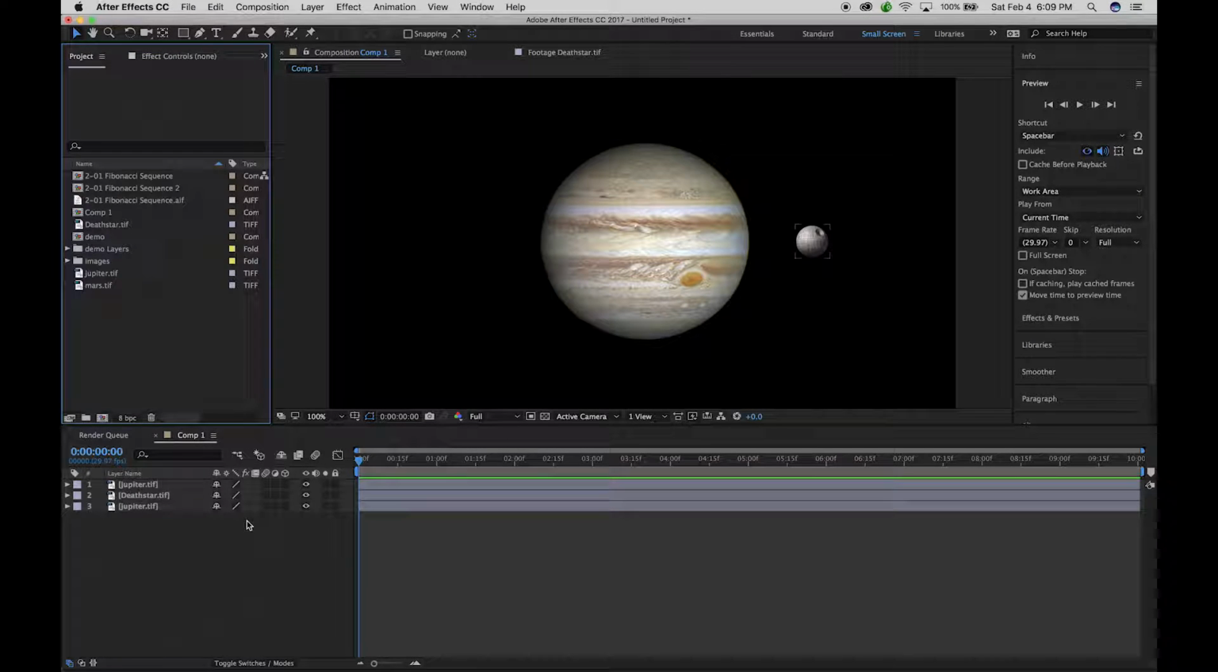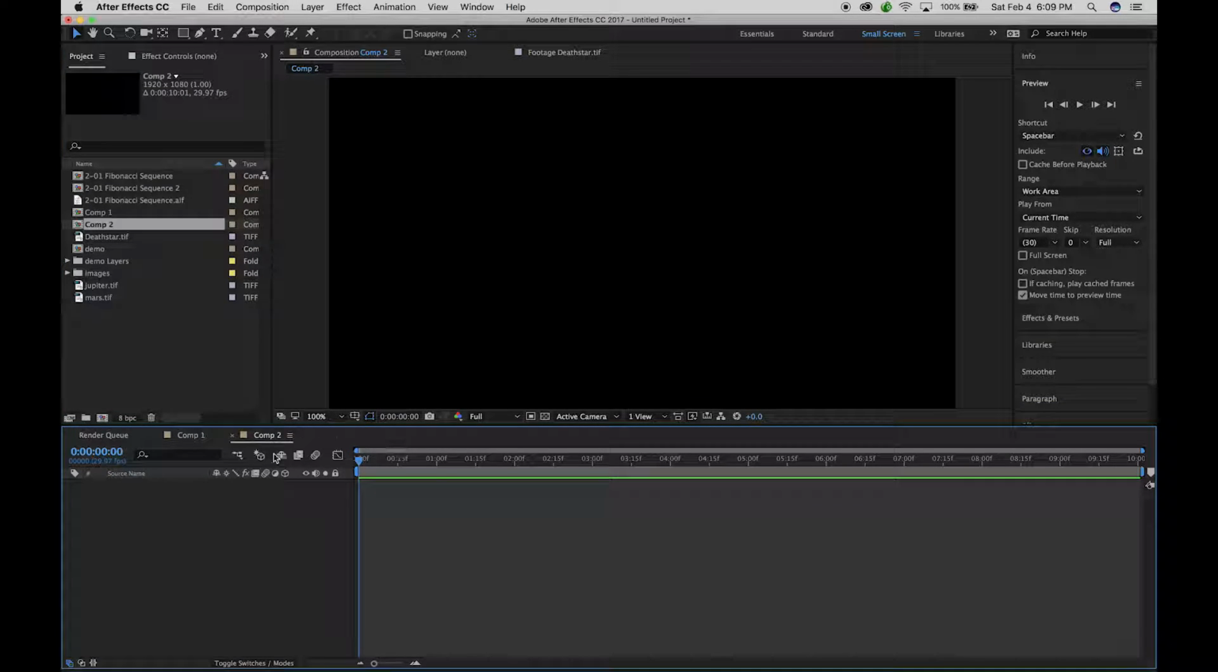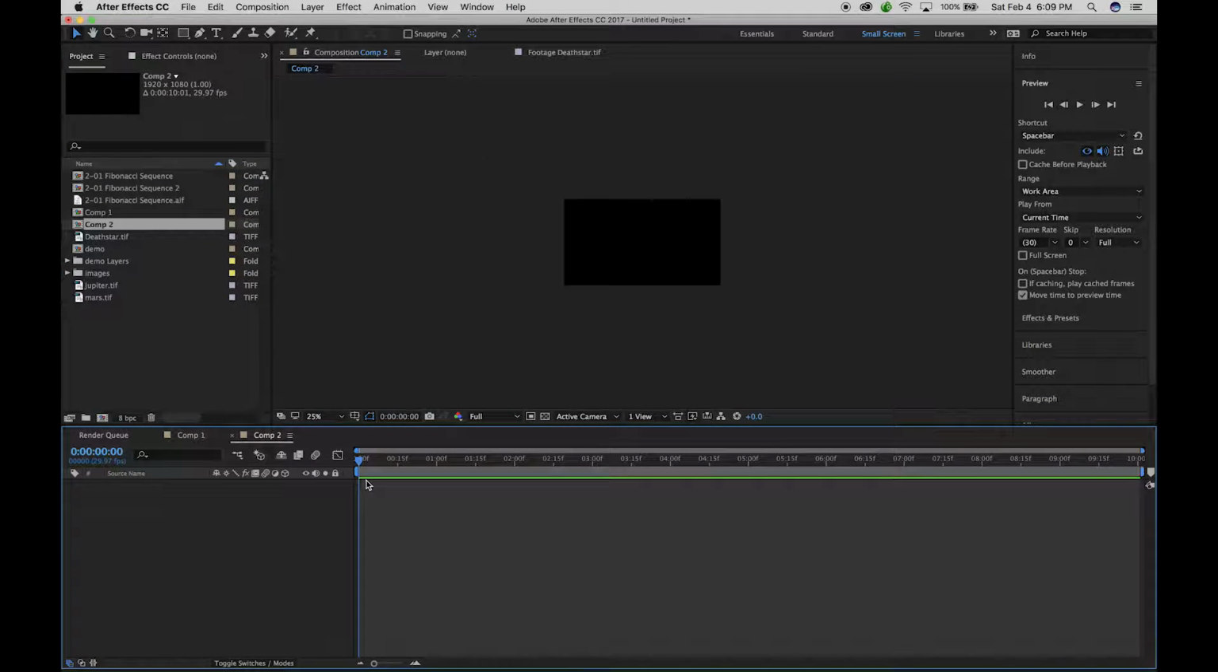I'm going to show you how to use some blending modes and transparency to create kind of an interesting background. So I'm going to start just by making a new comp, and it remembered my last settings here, and I'm going to make that a black background. And with this, I'm going to make this a little smaller.